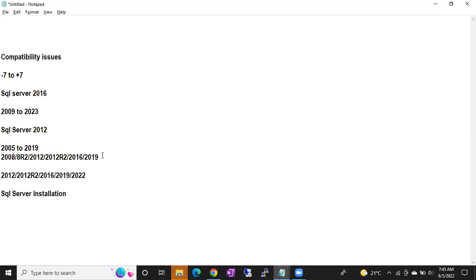Is it possible to remember all these things? At least try to remember these versions, that's fine. It's not mandatory that you remember all the versions. At least some versions.